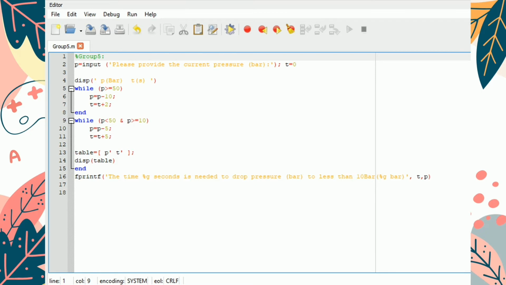Firstly, based on the flowchart that we have constructed, we need to ask the worker to provide the current pressure condition of the vessel, and the Octave code is P input, "Please provide the current pressure bar." As for the input, the time is equal to 0. Furthermore, based on the pressure drop conditions inside the vessel provided in the question, we can start to use the while and structure.